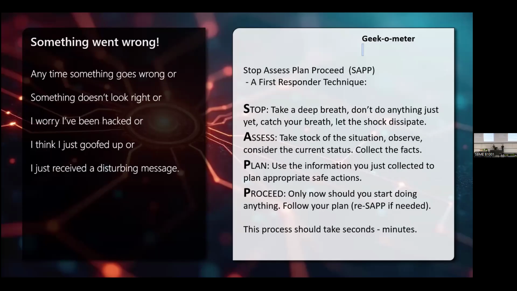But assess what you're going to do. And still, you haven't done anything yet. You've stopped, you've got your data, you're assessing your data. Next thing you do is, okay, here's my plan, here's what I'm going to do. And only when you have that plan do you actually proceed.